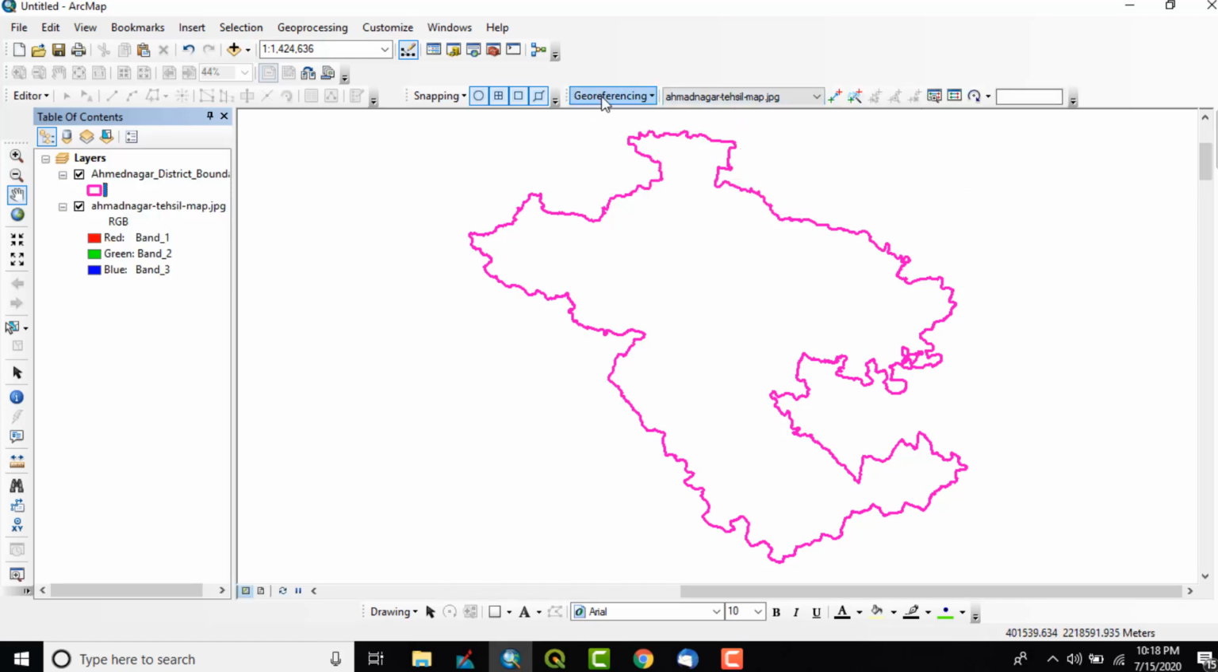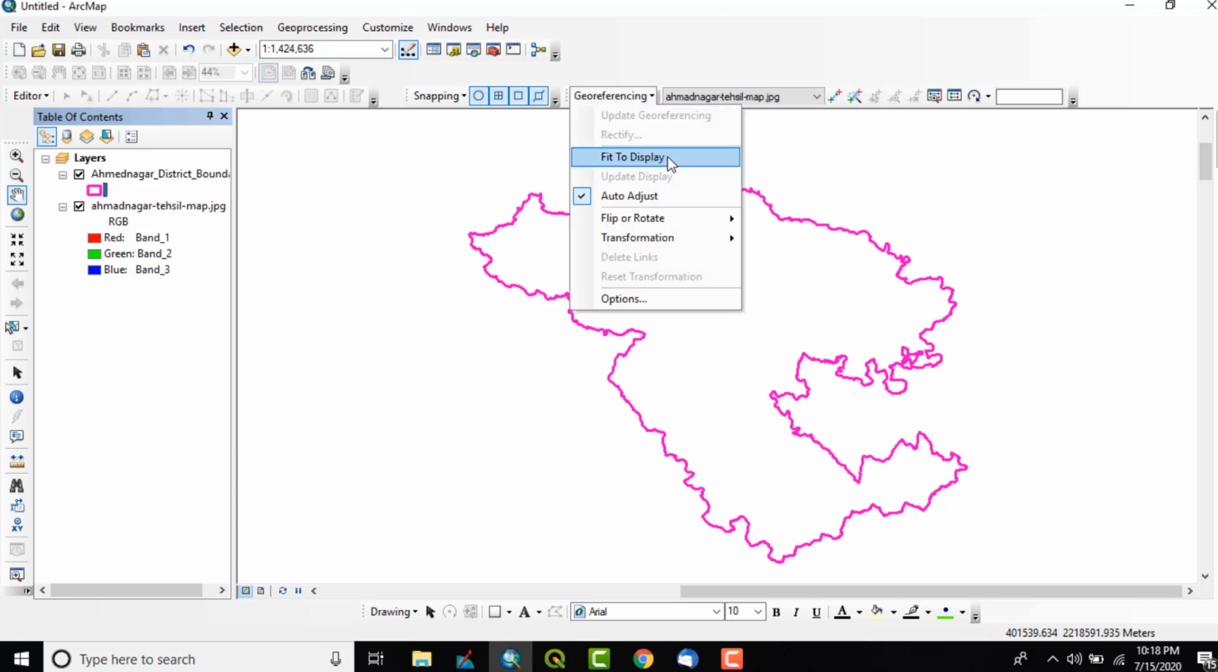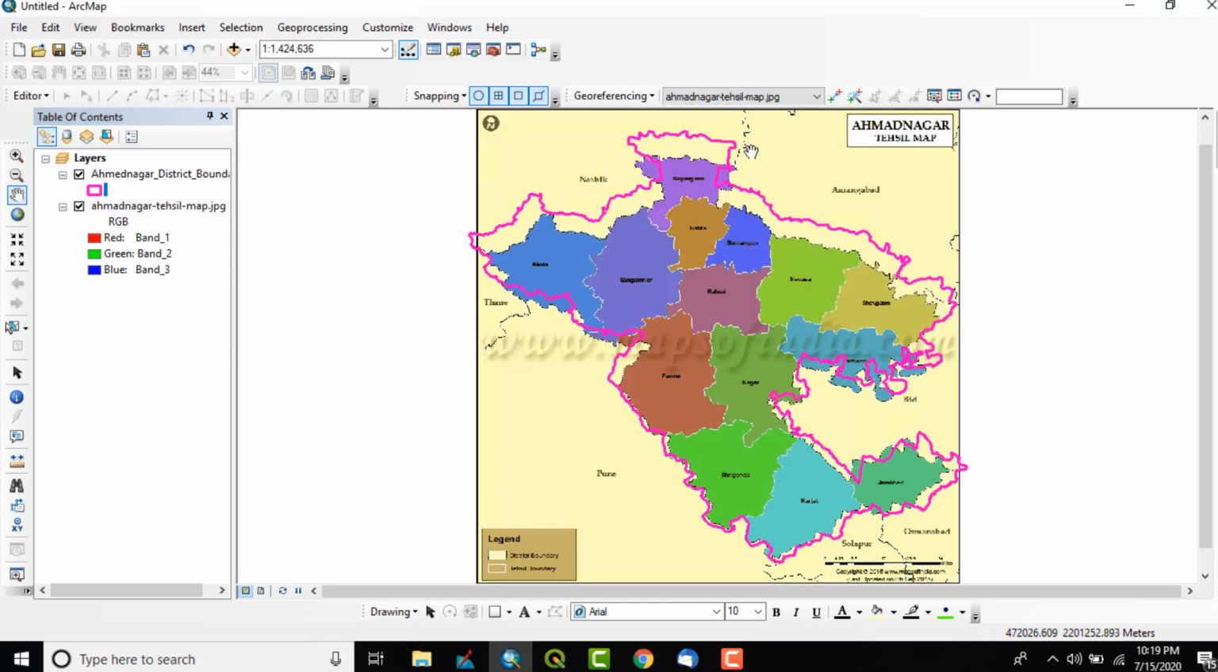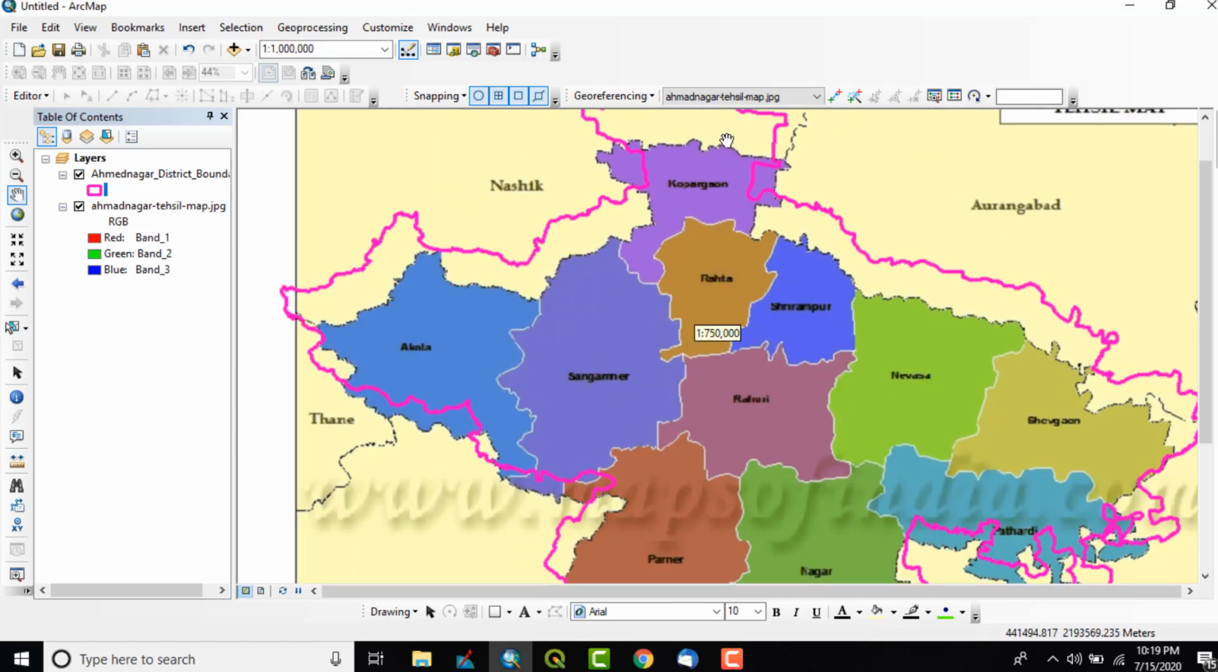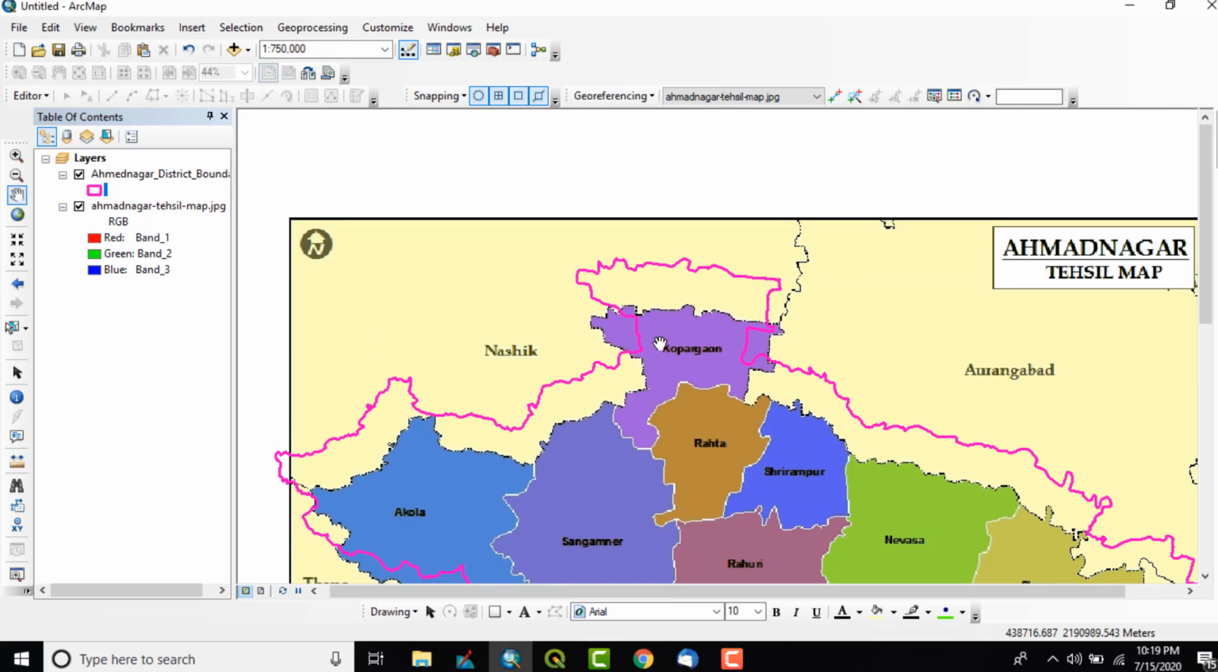Now in georeferencing, click on fit to display. With the help of this option, we can see at a glance both of the layers, the JPG file and the shapefile. So what happened now? We have both the perspectives of the maps, the JPG file as well as the shapefile.